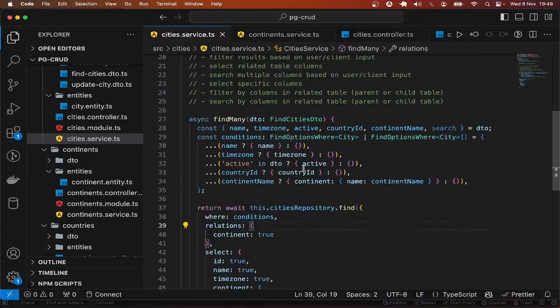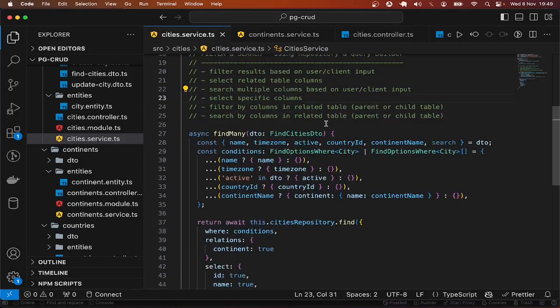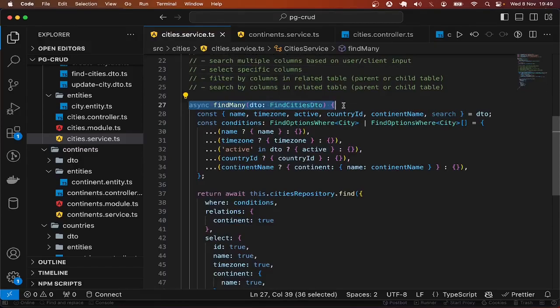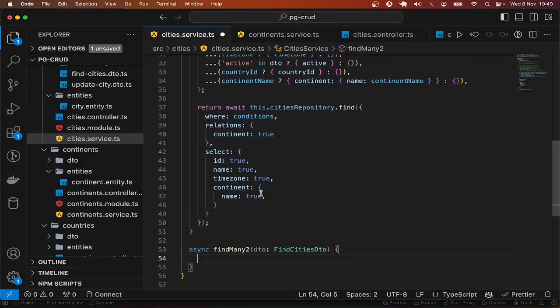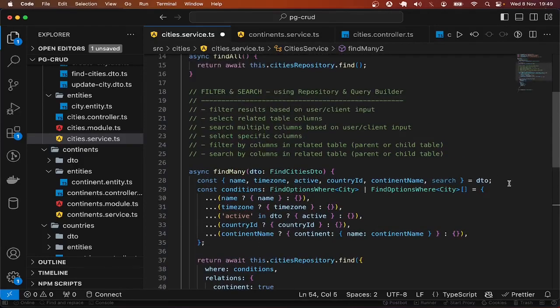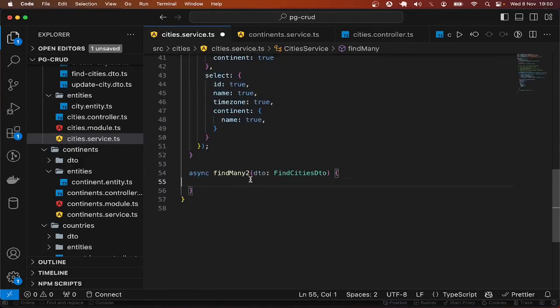Okay, so we have covered a couple of things from our objectives: filter and selecting the related fields. What I want to do next is to look into search, how to search multiple columns based on the user input. For this, let me have another method called find many 2. We already have one up there. This time we are going to make use of Query Builder instead of the repository API. But I still need these items here. So I'm going to copy this line and bring it down here.